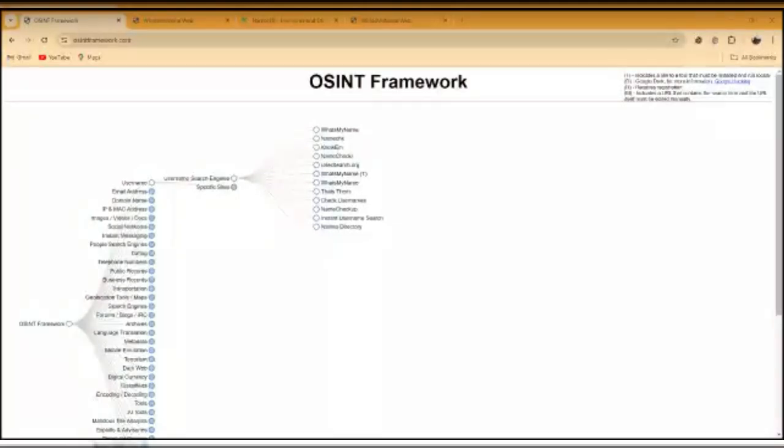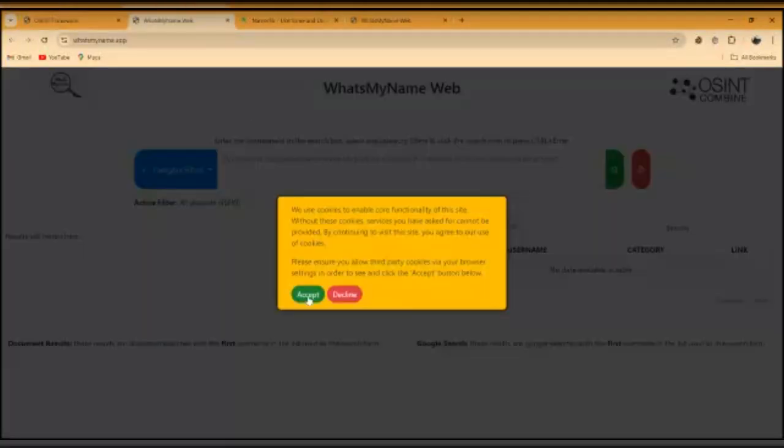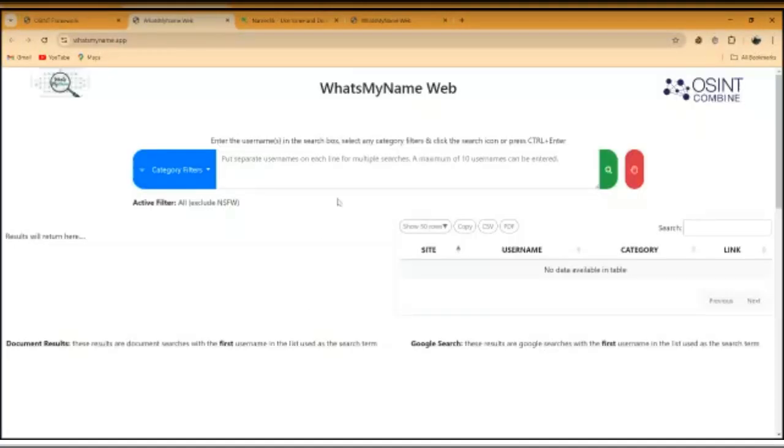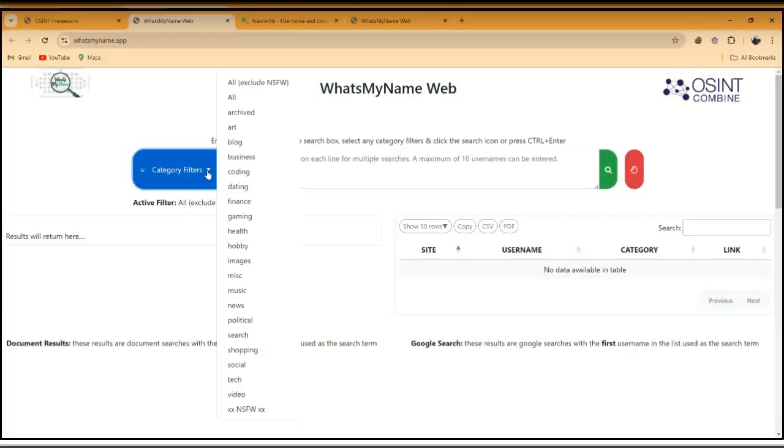Is it loaded? All right, so it has loaded. This one is okay. Accept. So now enter the username in the search box. Select any category filters, click the search icon and press Ctrl Enter. Yeah. Let's see what it has.